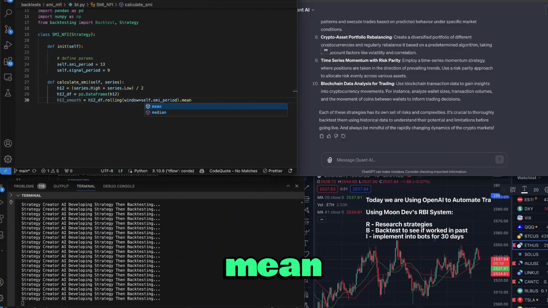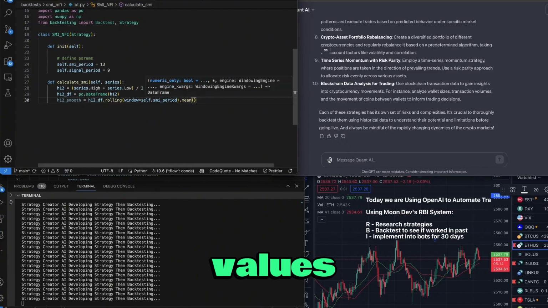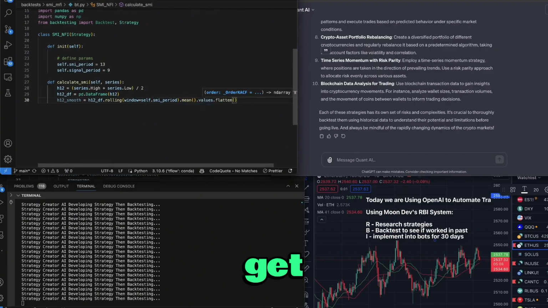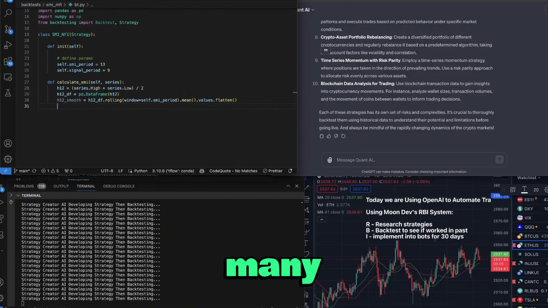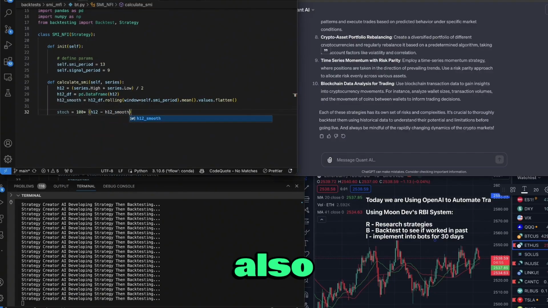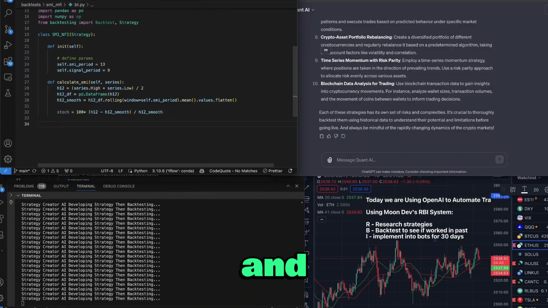So we'll pass in the mean, and we'll get the values, the mean values .flatten. And let's get up to 20 likes here, and I will show you absolutely everything, as many strategies as I possibly can here in 1 hour times H12. So this is the process of doing it by hand, but we're having the AI also do it for us, which is nice. Smooth. Okay. And then we want to convert Stoke to DF to use rolling mean.